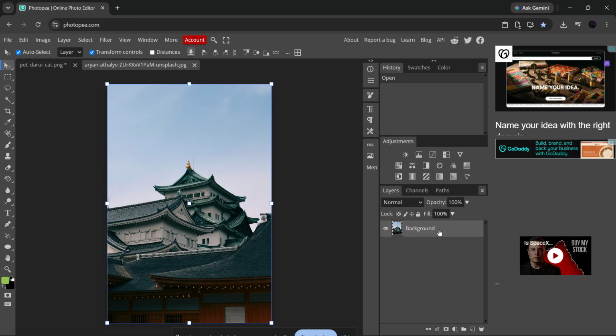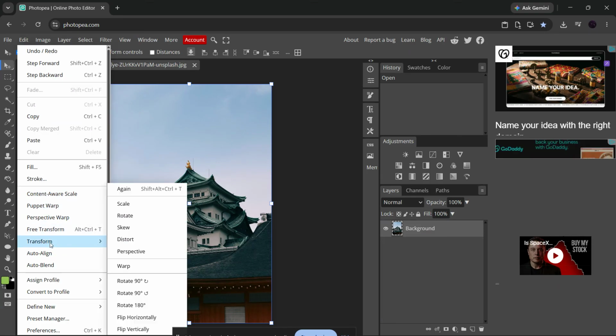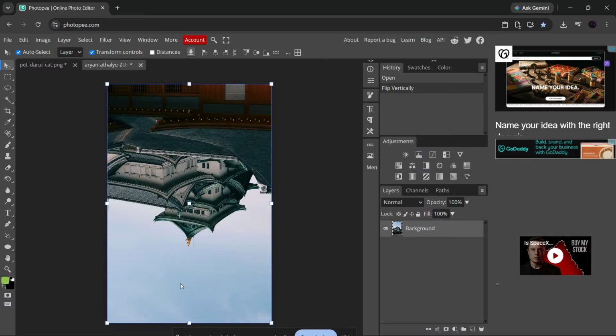Once your layer is selected, move up to the top menu bar and click Edit. From the drop-down menu, hover over Transform. This opens the transform options for that layer. In the list that appears, click Flip Vertically. As soon as you do that, your selected layer will flip upside down instantly. This is the fastest way to vertically reverse just one object, image, or text layer while leaving everything else in the project unchanged.